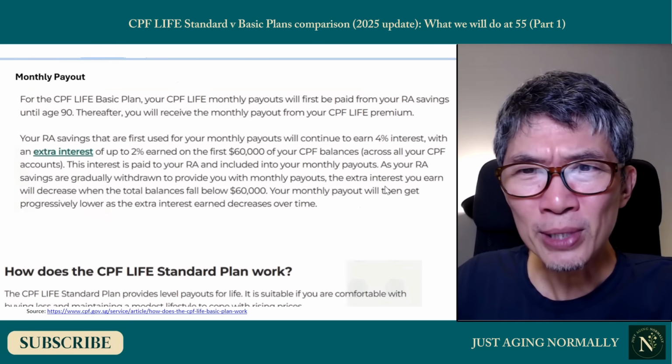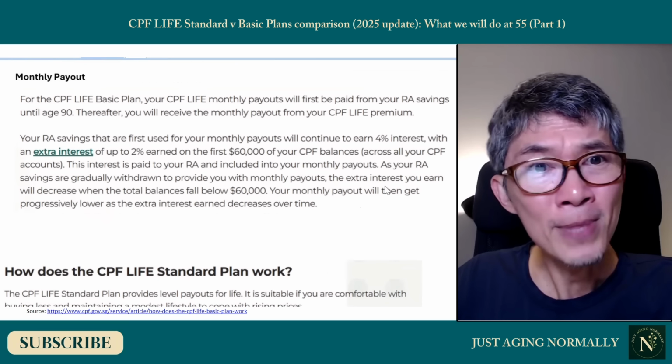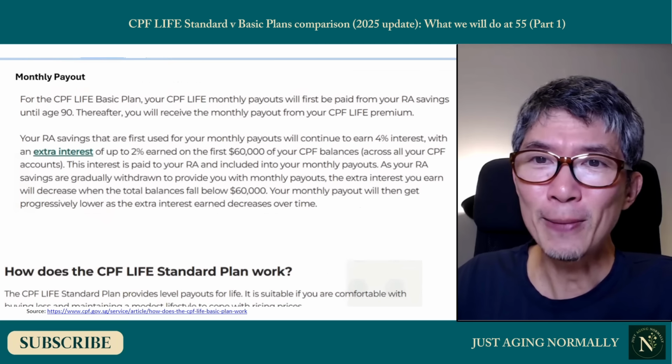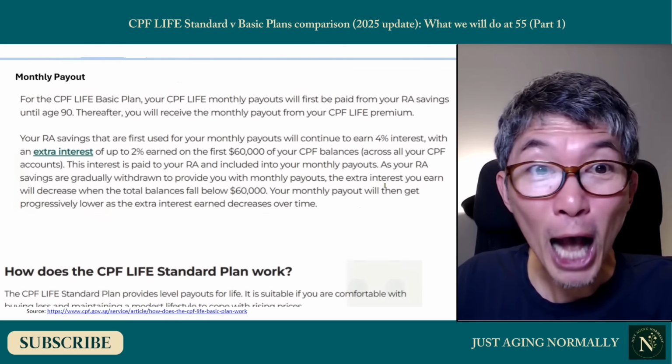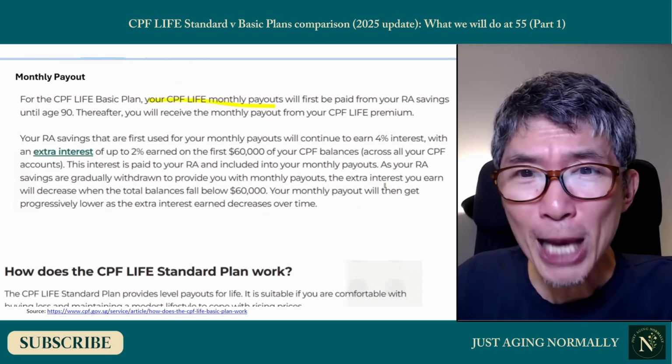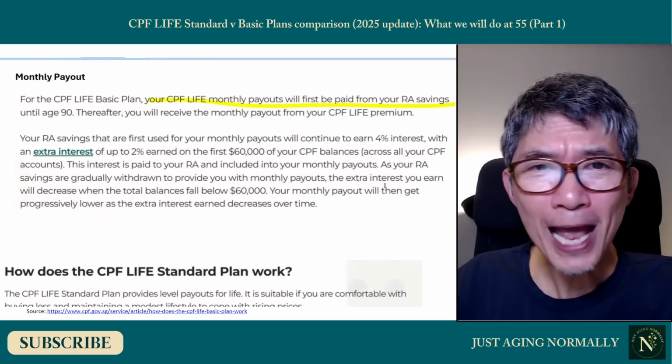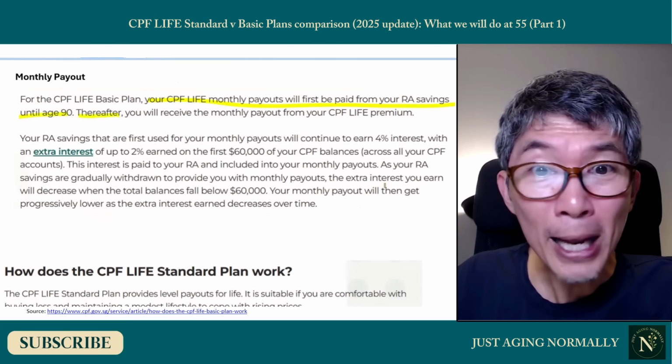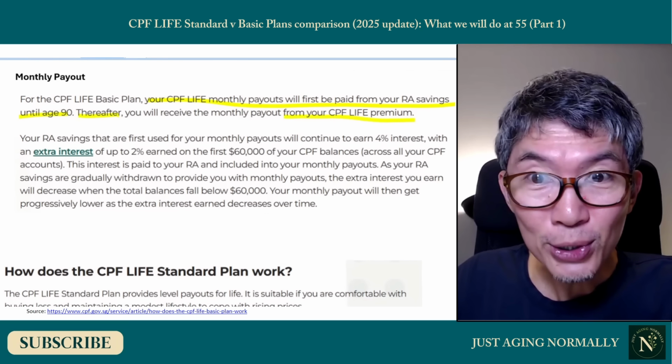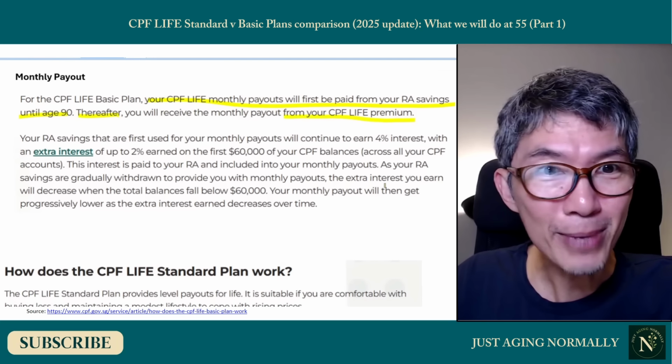Now let's move on to the monthly payout for the basic plan. The CPF website says the payout will first come from the members' RA savings until age 90. Only after that does the CPF life premium kick in. This sequence is important, so keep this in mind.